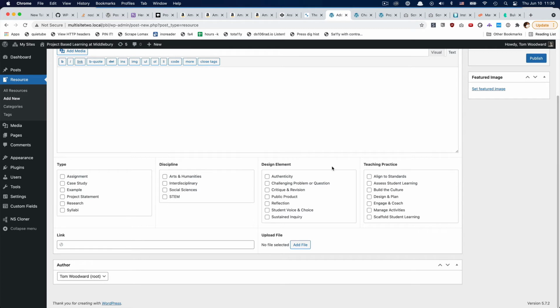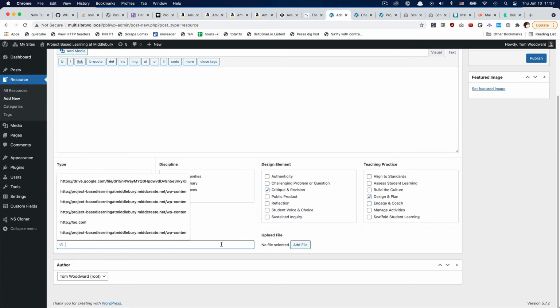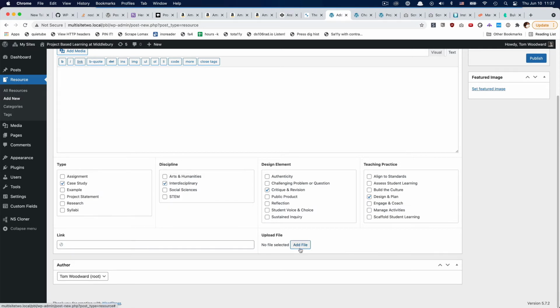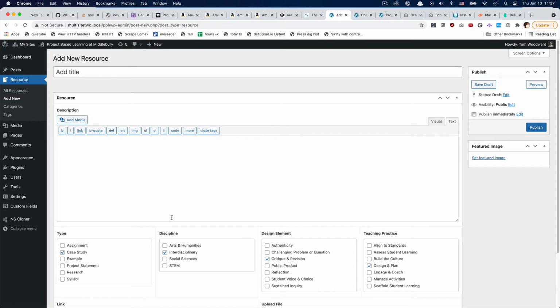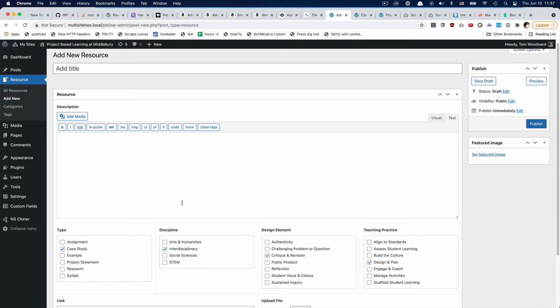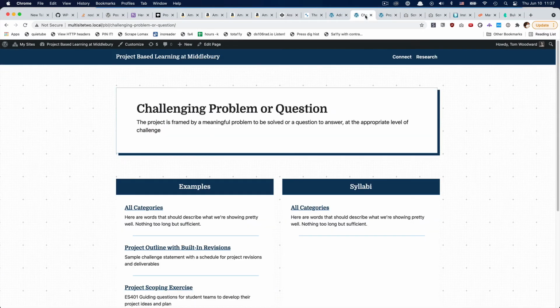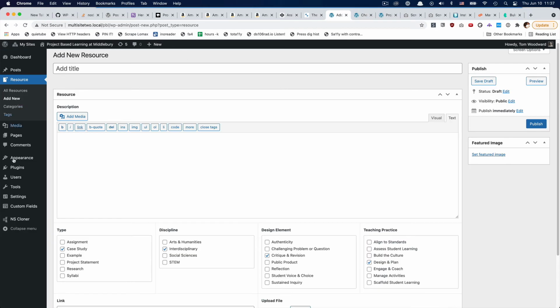And the nice thing here is if we have one item that falls across this spectrum in a number of ways, we can just do that. We have a case study that's interdisciplinary, that focuses on critique and revision and designing and planning. And then we can add the URL to the piece, or we can upload the file itself. So those sorts of things let you write it once and it shows up in multiple places, which can be really helpful.